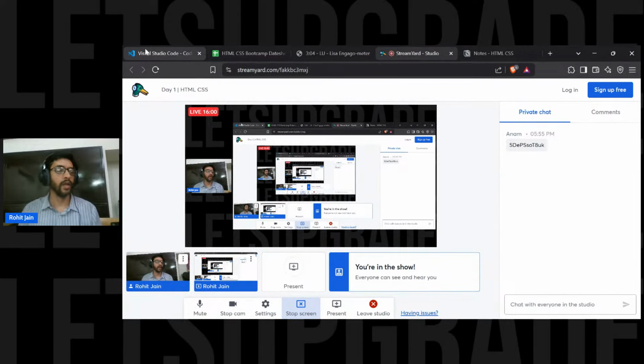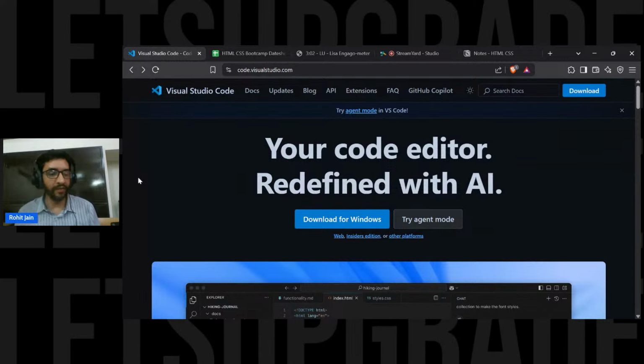Before moving any further, we will download a text editor or code editor, whatever you want to call it. What we will be using is the most used code editor in the world right now, VS Code or Visual Studio Code, what you see on your screen.